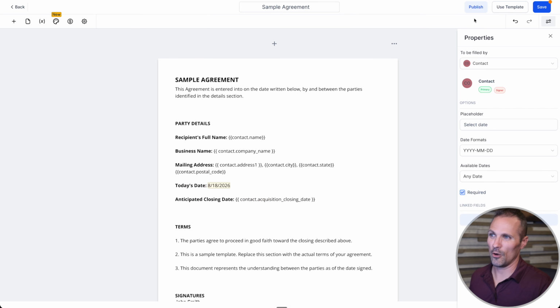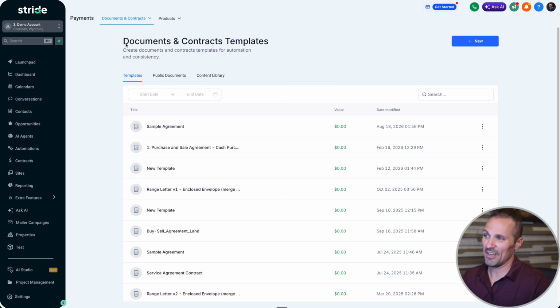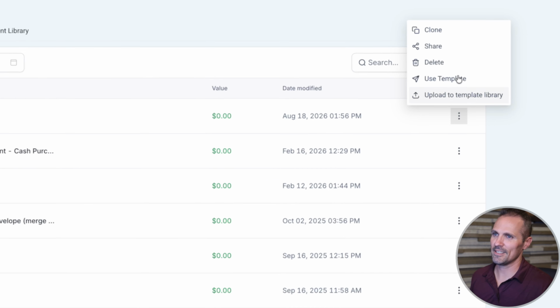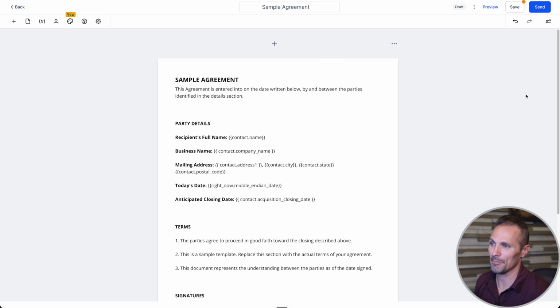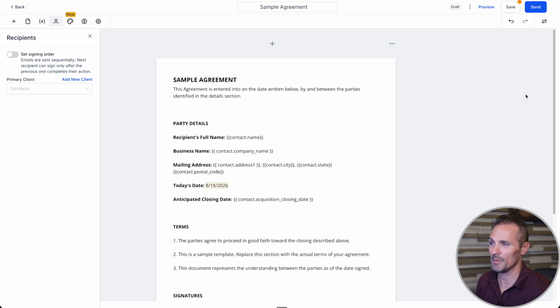So right here, I could go ahead and save this. And now I can see sample agreement in my list of templates. So now this is a reusable template. And from here, we can go click this and click use template. And this is going to create a new instance of this template. So it's not editing the original one I just made. It's basically just creating a new one with all these placeholders in there.